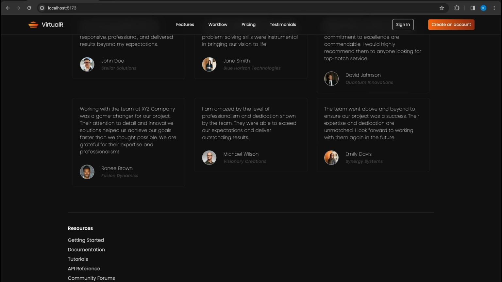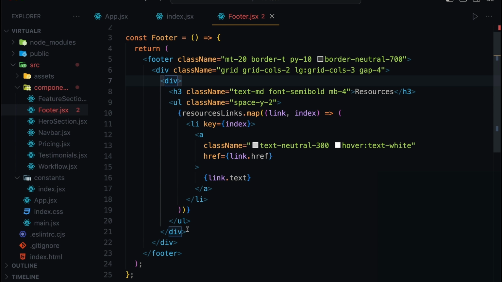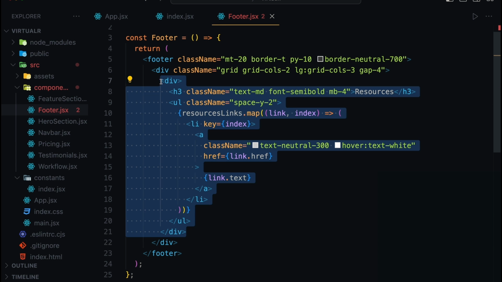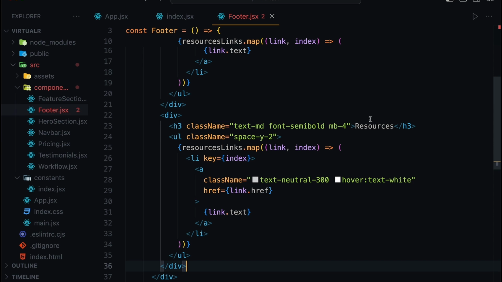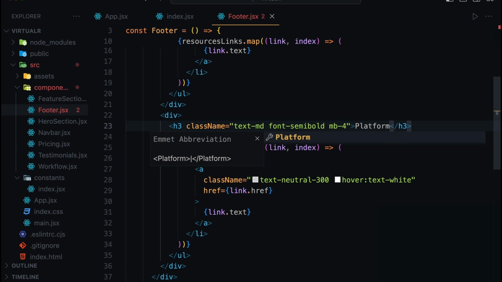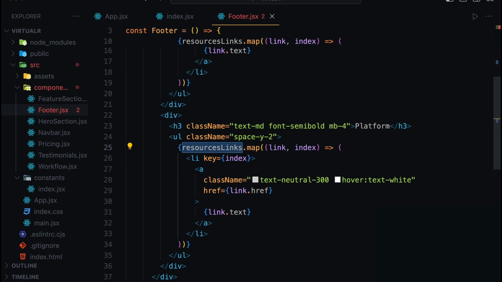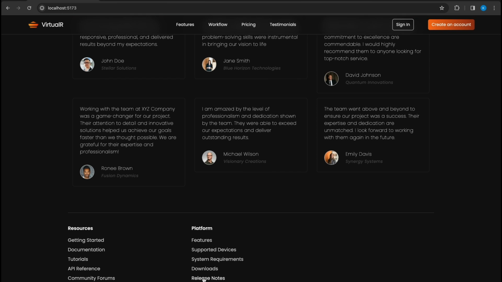After this, let's work on platform links. For this, I'll simply copy the div inside the grid and paste it below. Let's make changes to the text. This will be platform. And I'll change this to platform links. So we can see the updated links under platform.